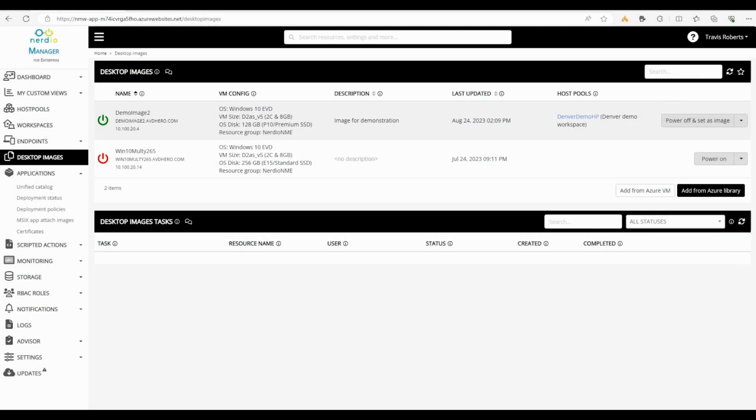Welcome to the video on the new desktop image backup policy available in Nerdio Manager for Enterprise 5.3. For many organizations, the desktop image is customized and not easily recreated. In environments with multiple desktop images, recreating images due to corruption or misconfiguration could take a significant effort.